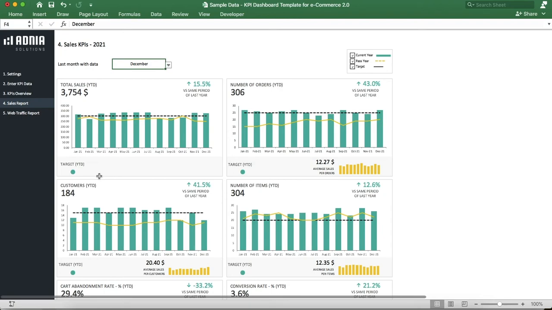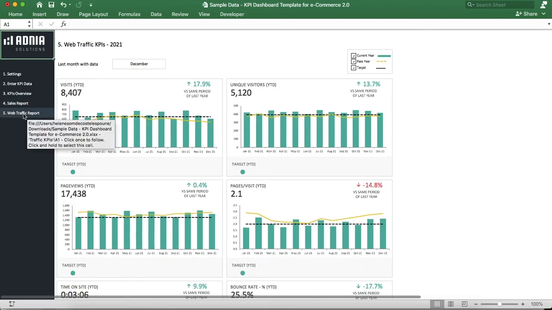Moving on to the last report, the web traffic report. This is very similar to the sales report, only to show the web traffic metrics rather than the sales metrics.